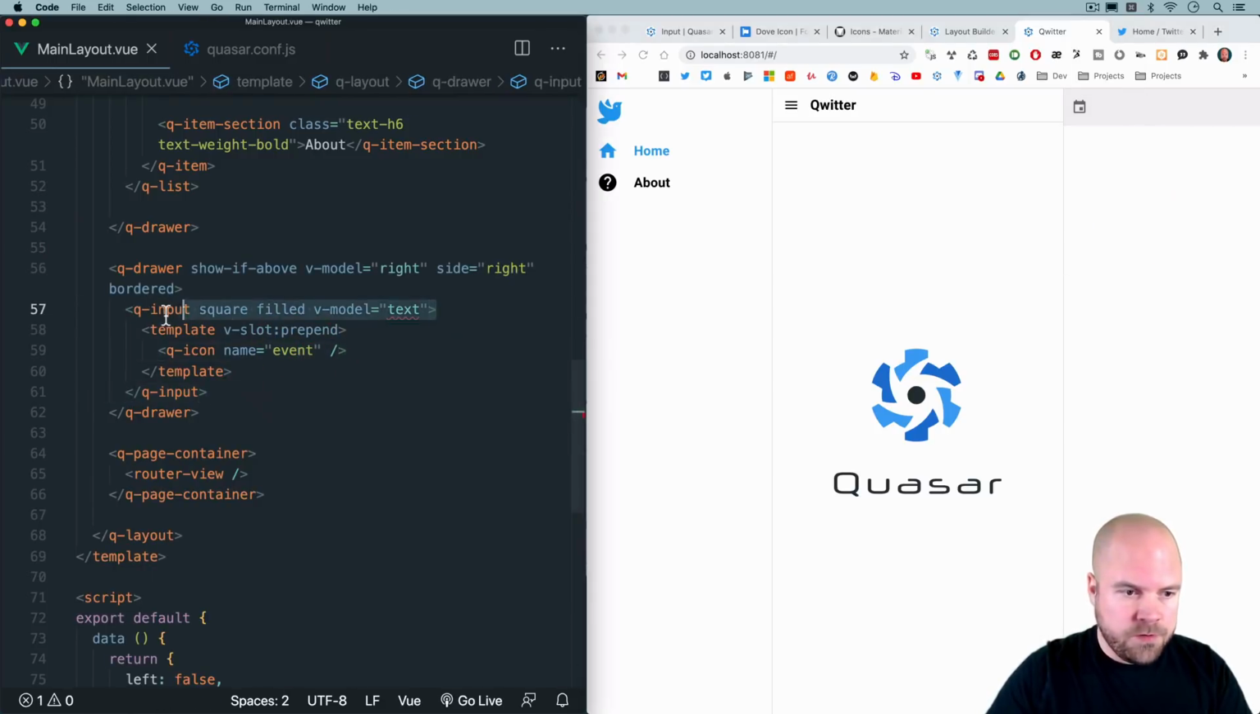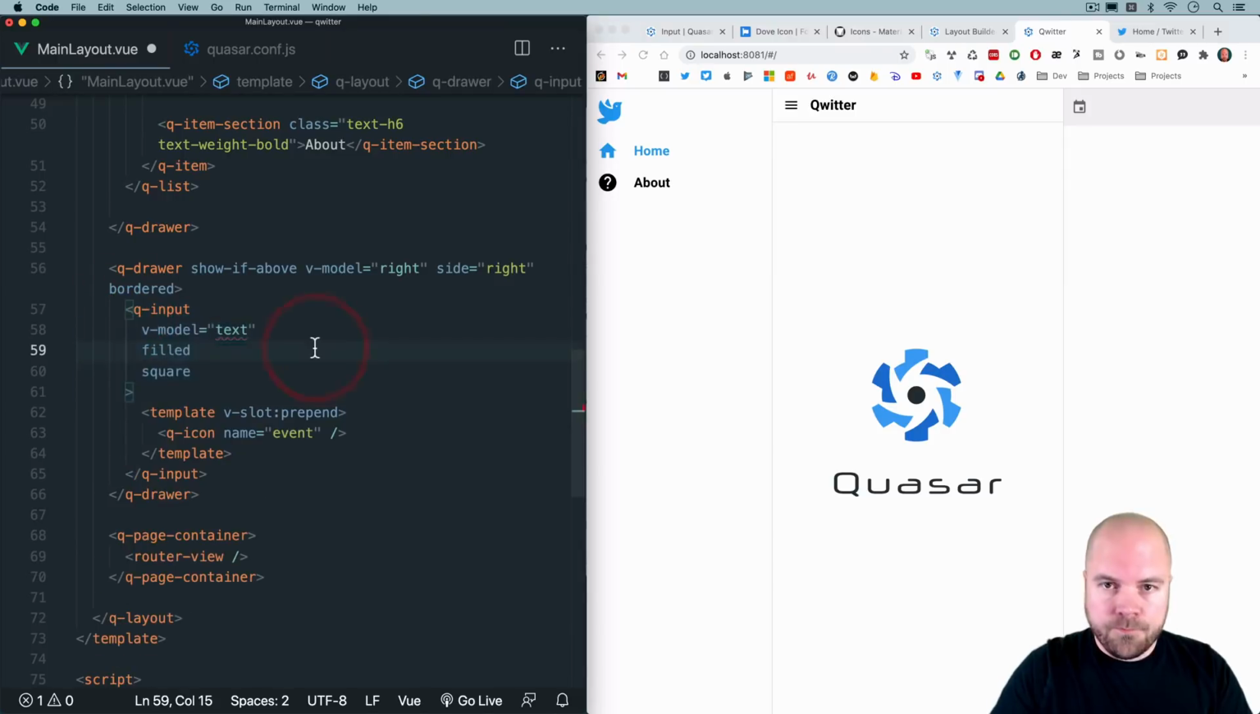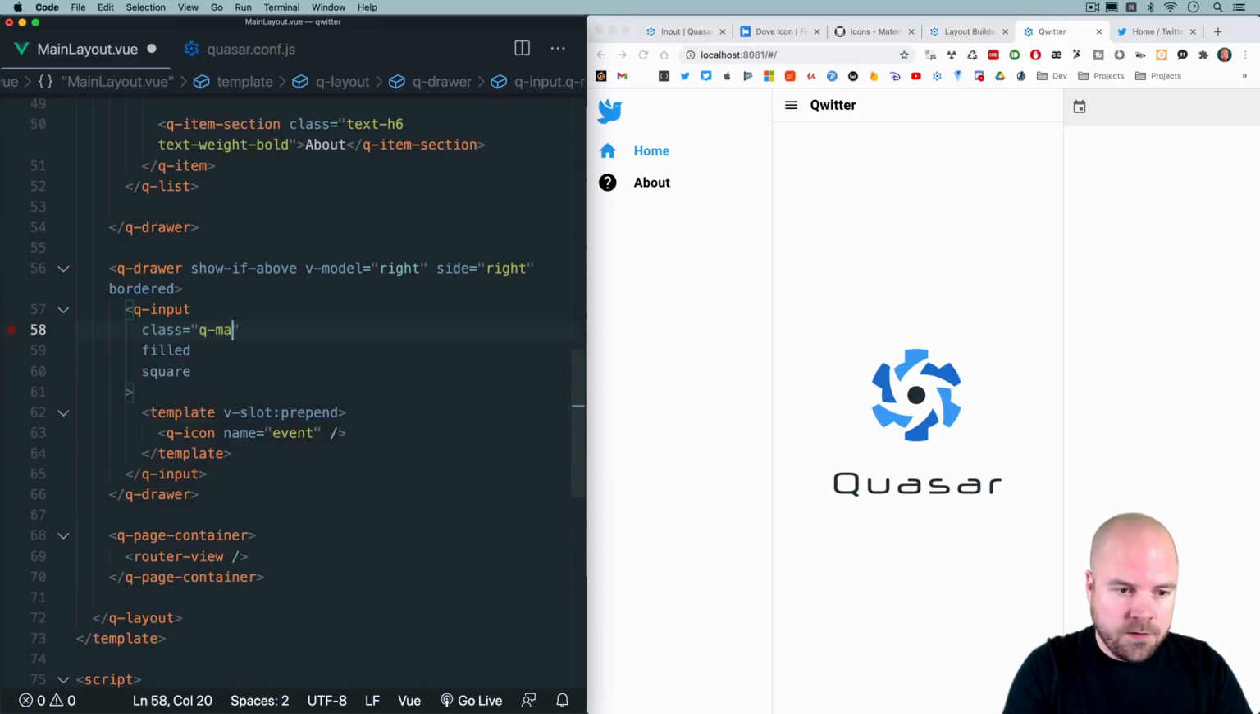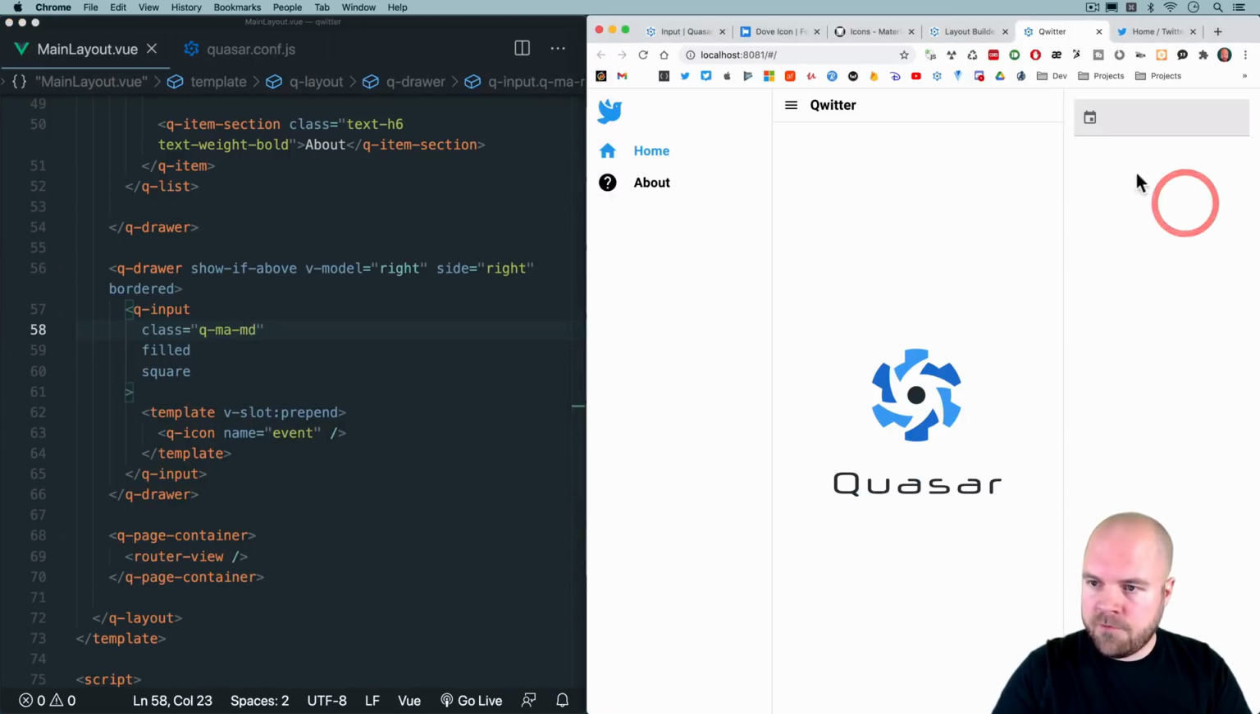And I'm going to add a bit of margin around this. So I'm going to split the attributes on this q-input. And I'll remove this v-model because we're not going to connect this to anything. And I'll add a class of q-ma-md, for margin all, medium. We now have a little bit of margin around it. And I would like this to be rounded and outlined instead of square and filled.